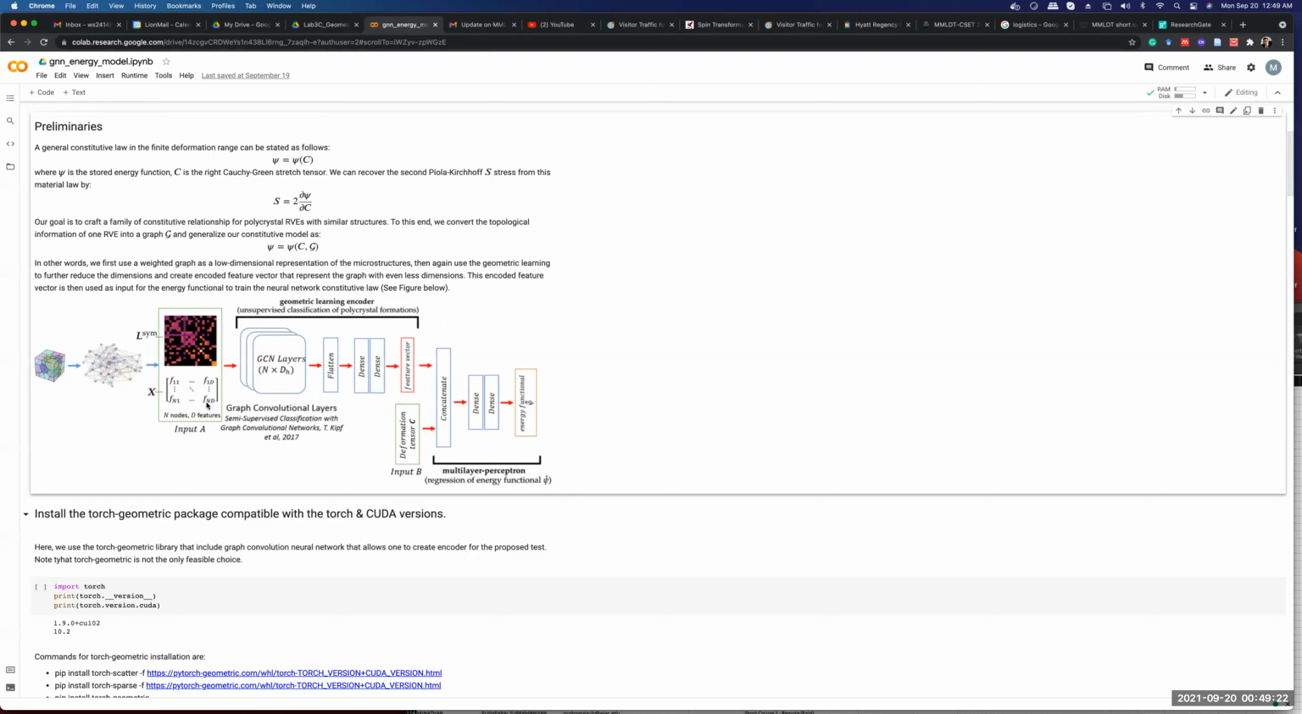The important thing about this is that these 2 inputs are put into the geometric learning encoder to create an encoded feature vector. You can think of this as data being embedded into a lower-dimensional vector space, and from that, the feature vector also functions as a descriptor of the original microstructure. Now, this is the unsupervised learning branch.